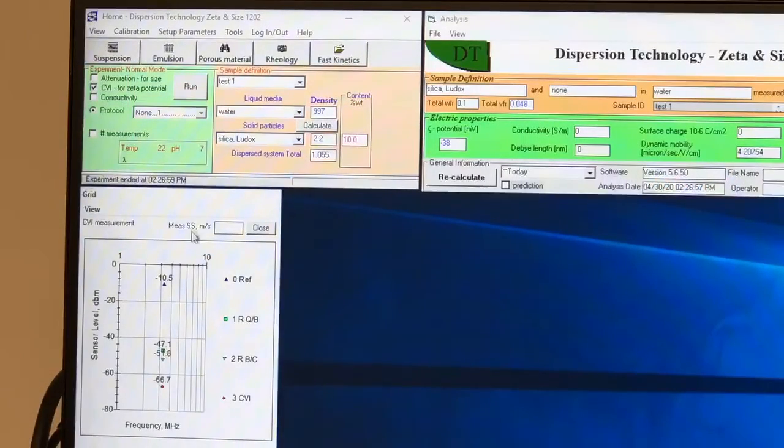Measuring attenuation of water is a good method for verifying that the acoustic sensor is working properly. For CVI, we use 10% silica ludox. You can find a snapshot of this form with proper values in the manual.